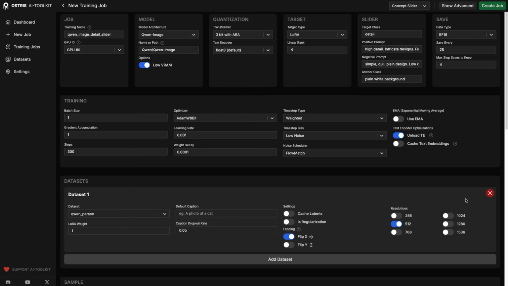Let's go over what all we changed because there was a lot of talking and a lot of me missing stuff. I'm going to do it on GPU 0. This is a 4090, so it's 24 gigabytes of VRAM. All these settings will work for that. I'm doing Qwen Image. I'm going to do it low VRAM.